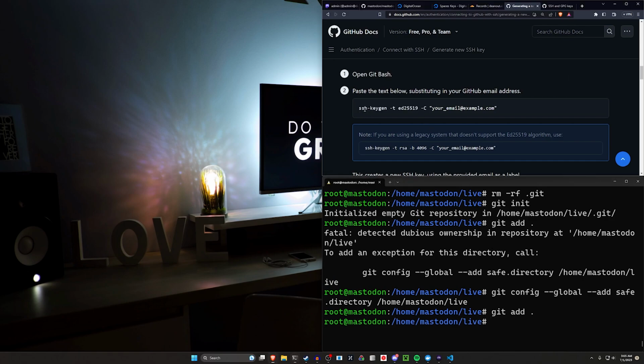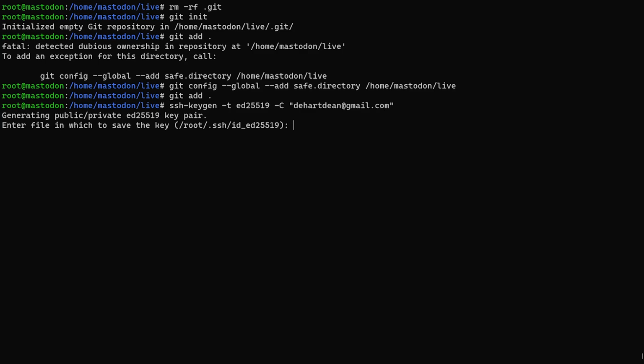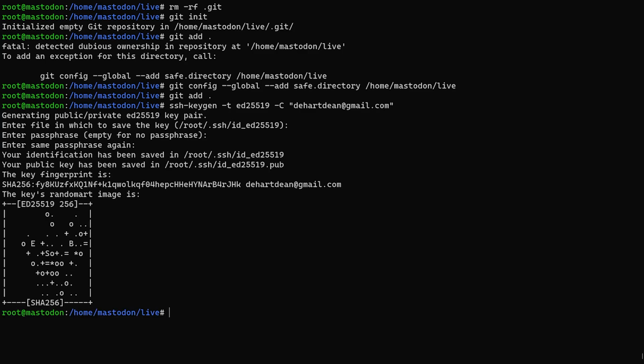Now let's go ahead and let's generate our SSH key. So we're going to type this command, ssh-keygen -t ed25519 -C, and then our email inside of quotes. And now it'll ask us where we want to put this. I'm just going to hit enter. It's going to generate a private and a public key.